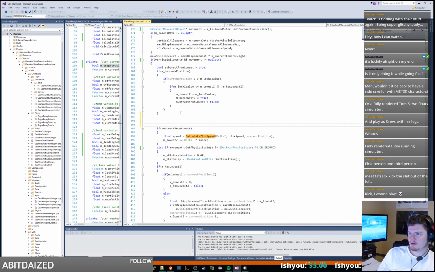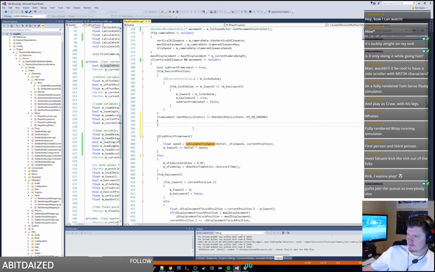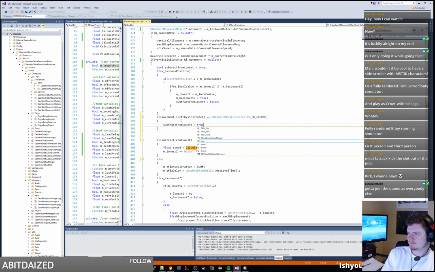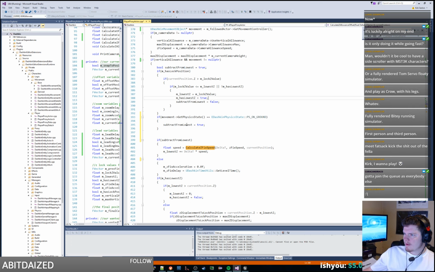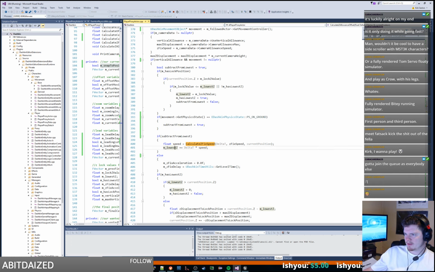Alright, so it's basically right here, so it's like, if we're on the ground, if subtract from lowest, yeah, so if we are on the ground, then we're going to make sure subtract from lowest is true. If we're on the ground, we should definitely be subtracting from our lowest value. Otherwise, we need to reset and do all that. So this will actually move the camera up. Alright, so why don't we try that?